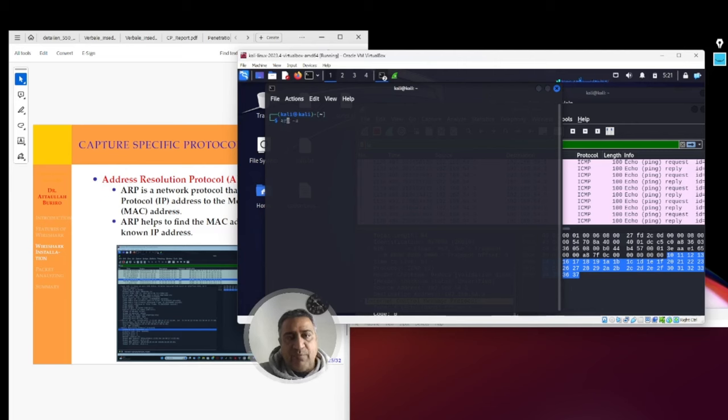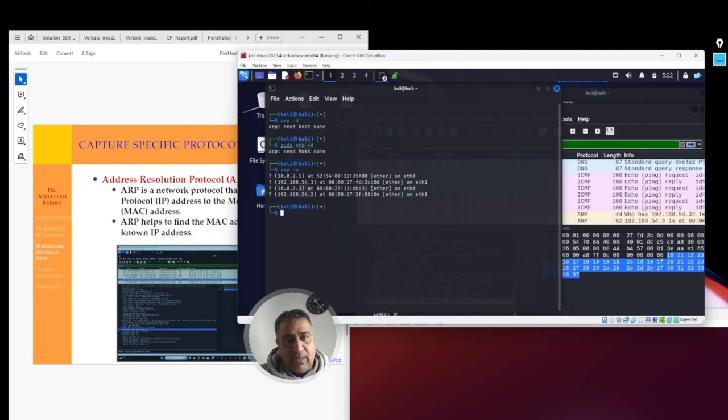If I do arp -d, it means I'm deleting all the entries of the ARP, address resolution table, so that it should ask again. So sudo arp -d. ARP needs a host name. Okay, arp -a, yeah. Fine, we have this and we clear this, for example.